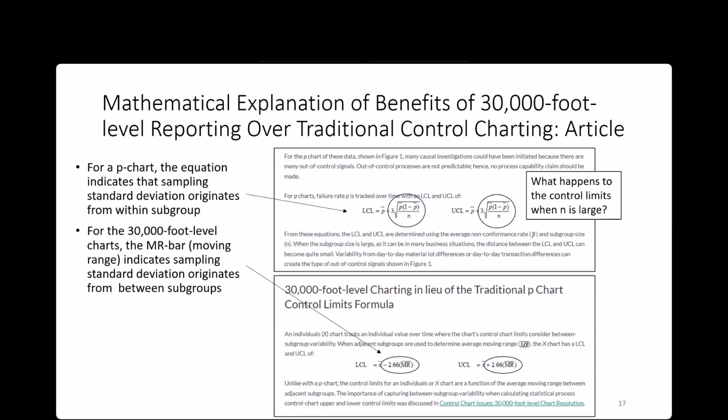Now, think about what happens when N gets large. What's going to happen to the control limits? They're going to get very tight. They're going to get small. Therefore, there's a good likelihood that you're going to see out of control signals, because in most real life situations, the data that we experience violates the binomial distribution consistency between subgroups that are considered in P-charts.